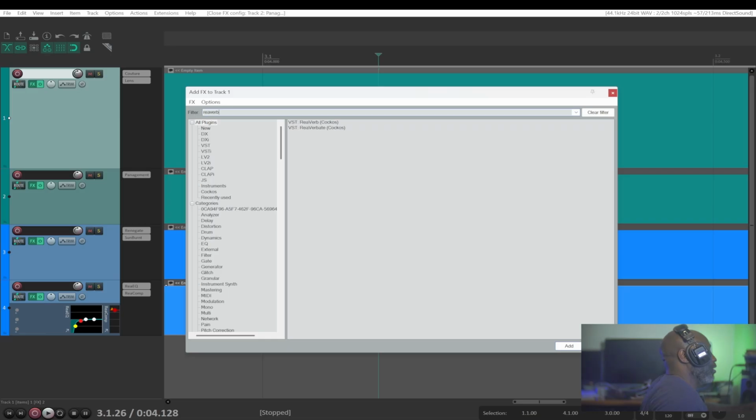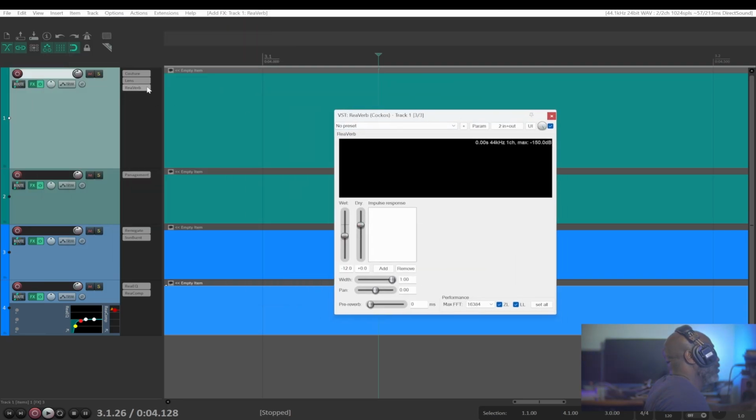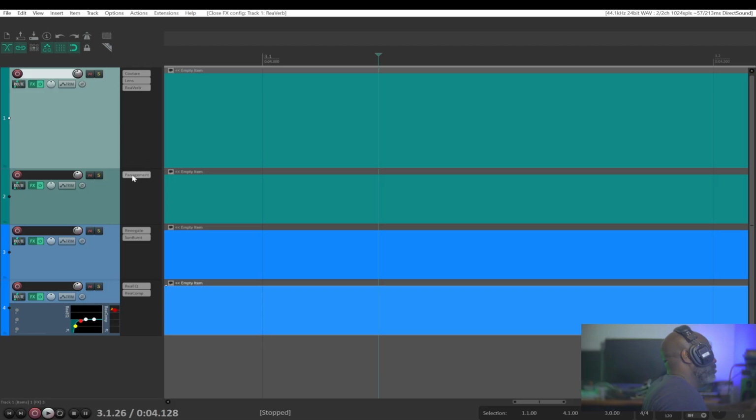So let's say I want to load a reverb. I can come here and then just double click. And now it loaded the reverb in that slot where I clicked. So these slots below are more slots for more plugins to be loaded.